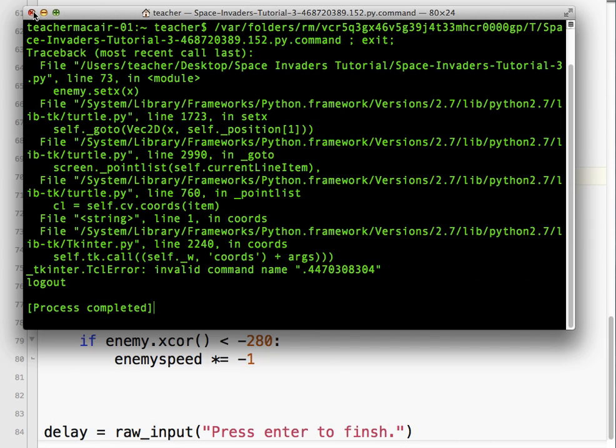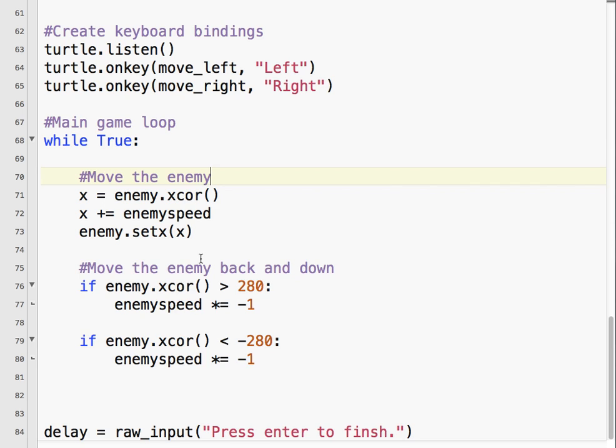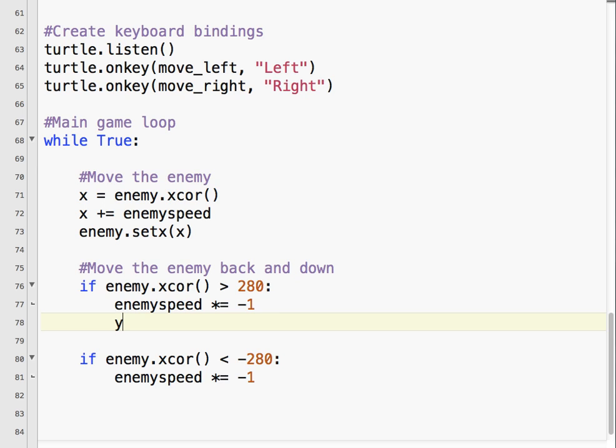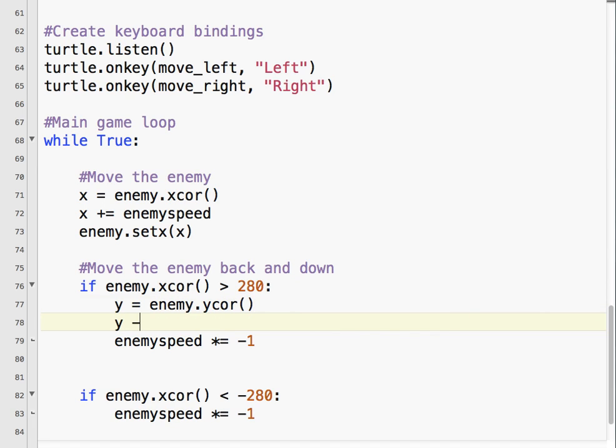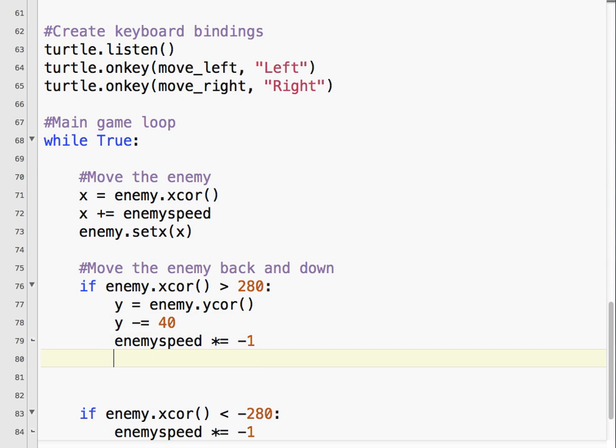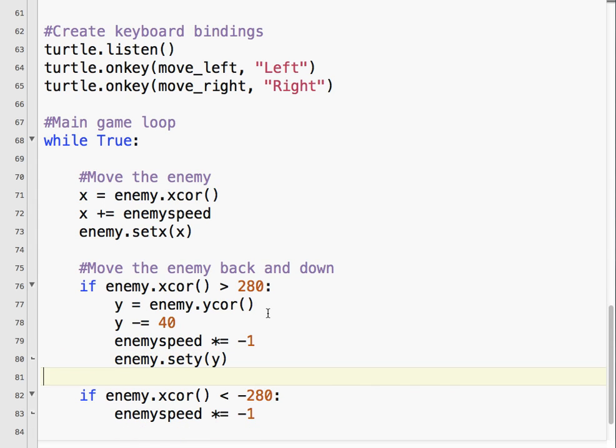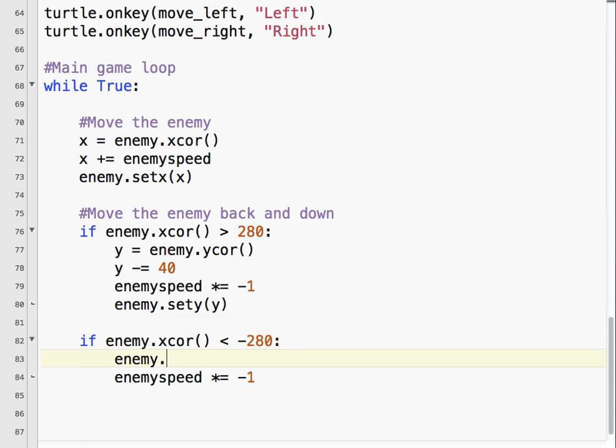Now of course, this being Space Invaders, the invaders should come down as well. So what we need to do there is change the y-coordinate. We get the current y-coordinate, so y equals enemy y. There's no reason to do it that way, that's just the way I have it written already. So every time the enemy hits the border, it's going to drop down by 40 pixels. This will bring it closer and closer to the player. So we've changed the speed, and then we're going to say enemy set y to the new y-coordinate. And again, here we're going to do the same thing, y.